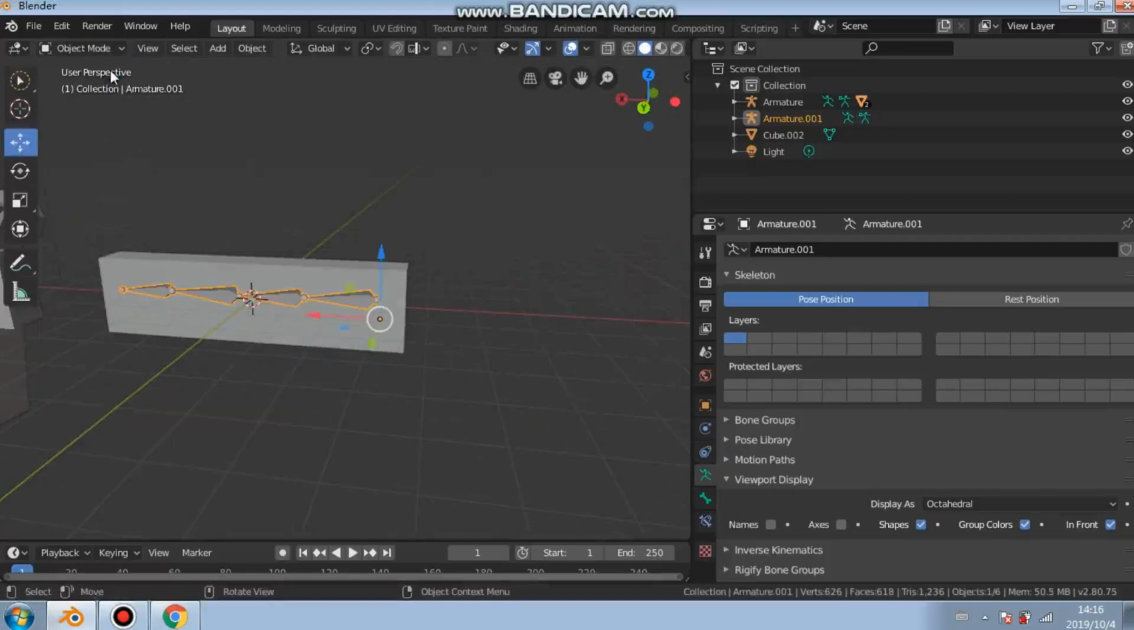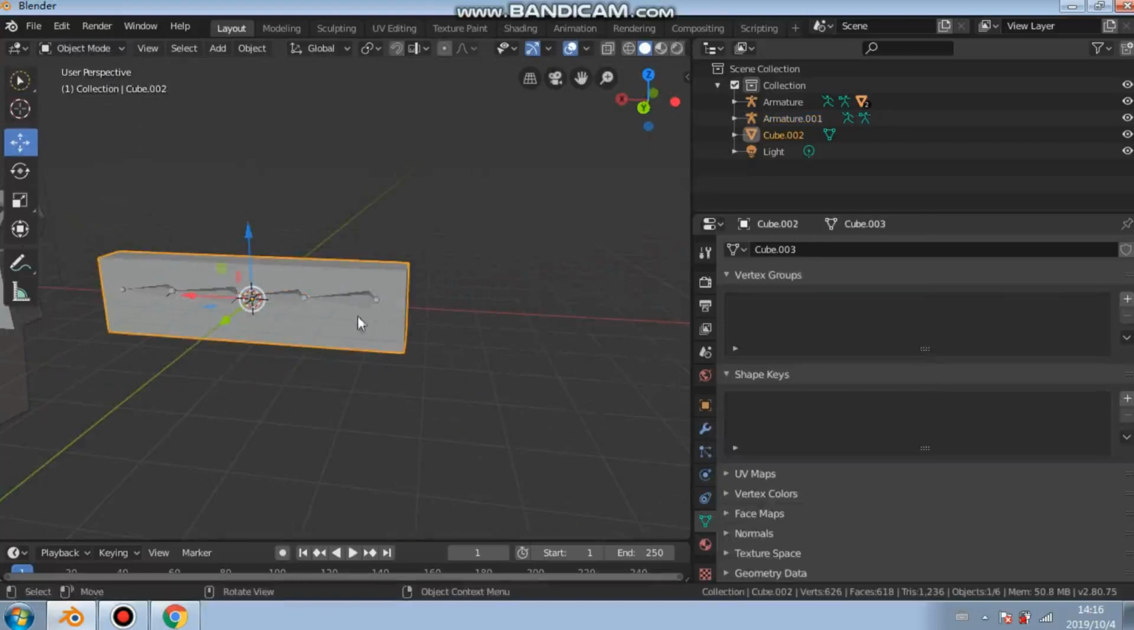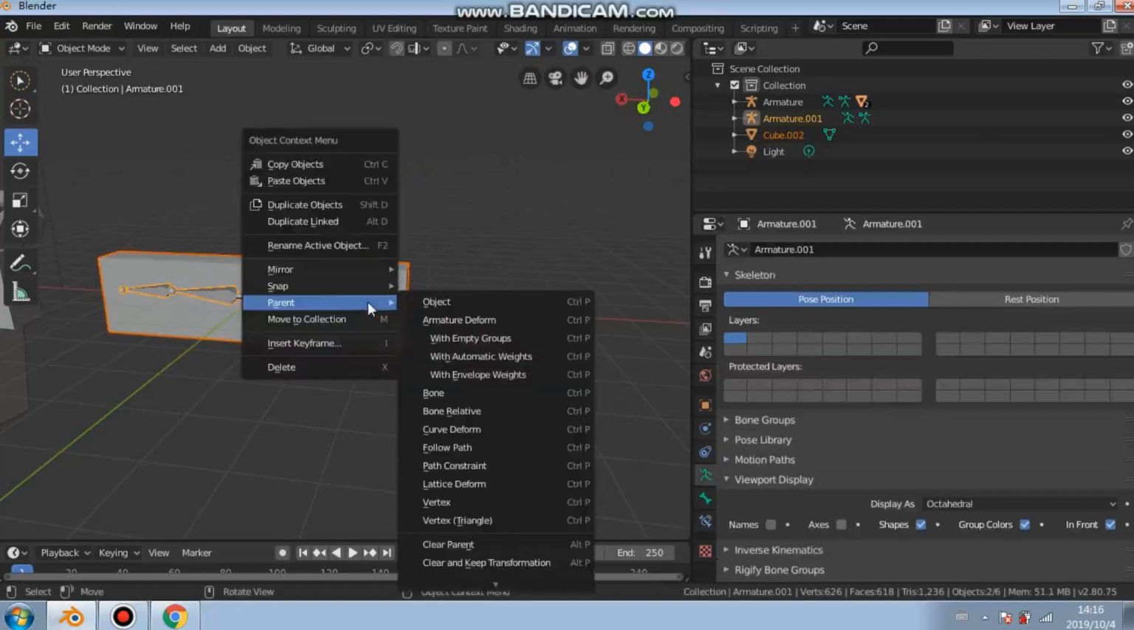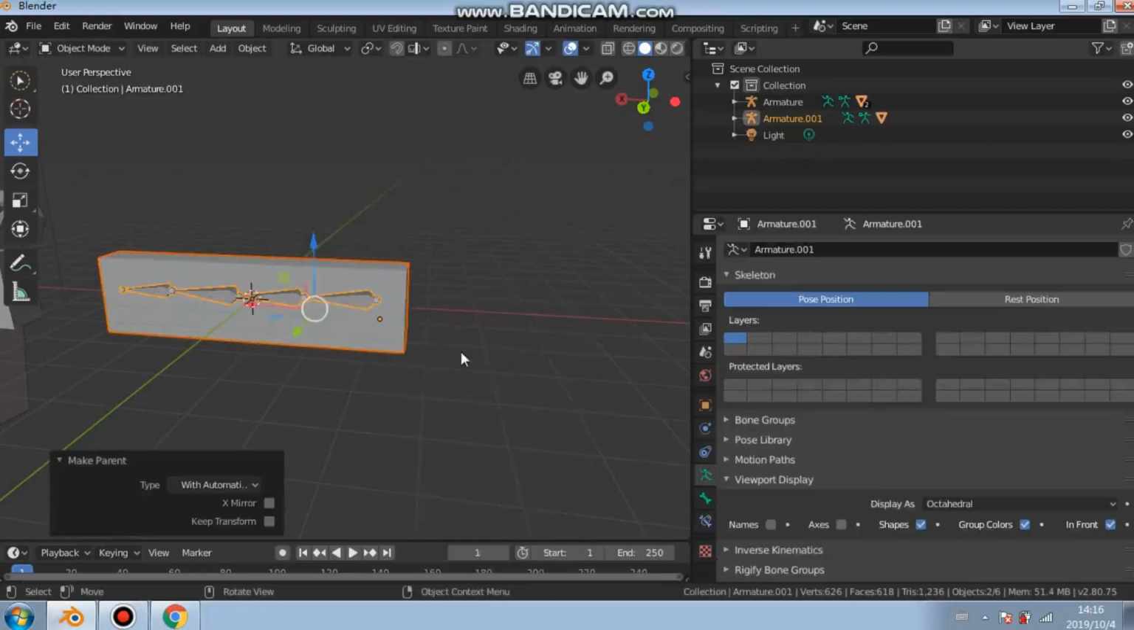I'm going to go to object mode now, click away, click on the object first, then hold shift and then click on the last object last, being the skeleton. It must be the armature. Now right click, go to parent and go to with automatic weights.